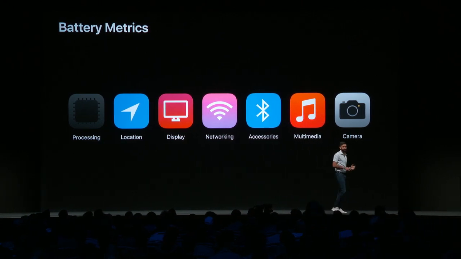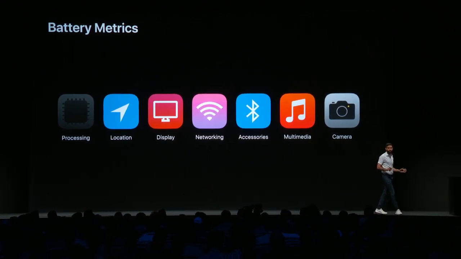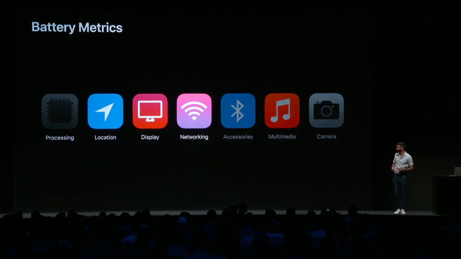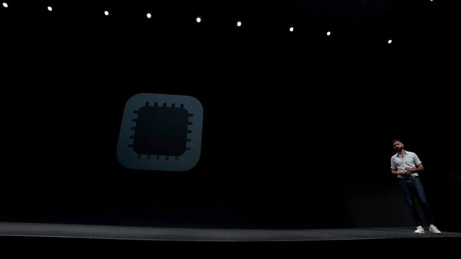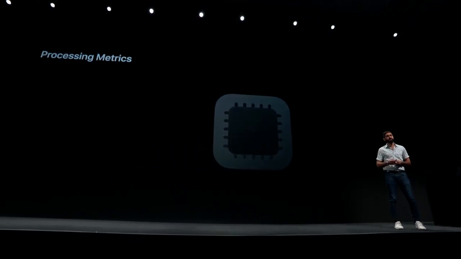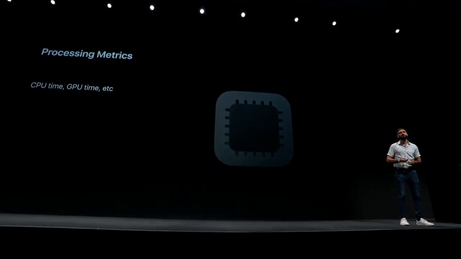This is a huge set of metrics that are really powerful, but I want to go through a certain subset of these that we think are really important for everyone, starting with the processing metrics. Processing metrics, as you might imagine, are things like CPU and GPU time.